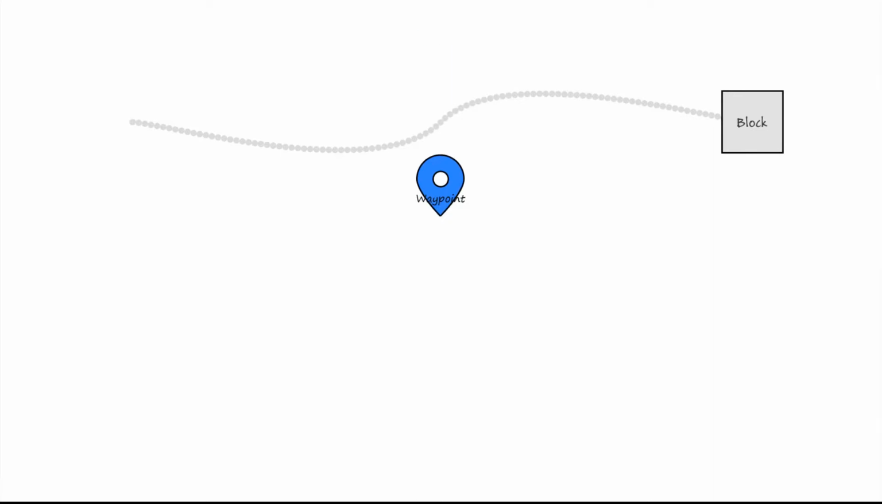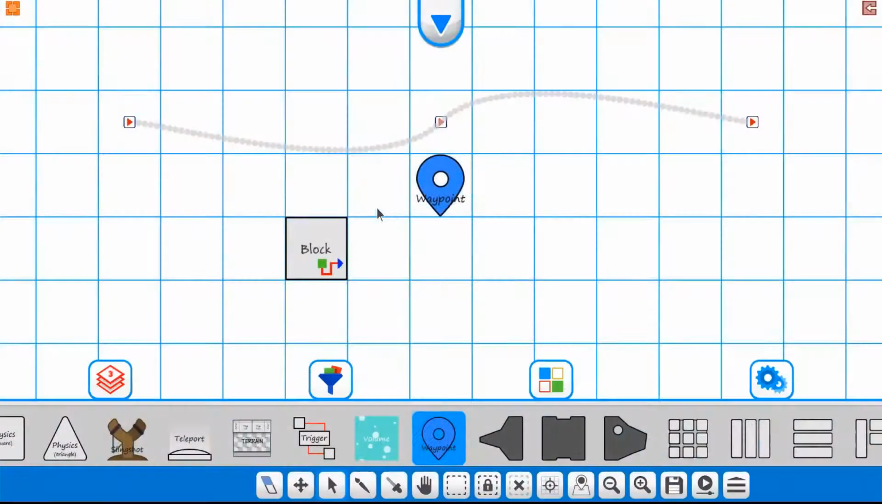Alright, so this is going to be the basic setup for us when we come to using the waypoint for the next several videos, and we'll just go from there and start branching out into different options and how we can use them.